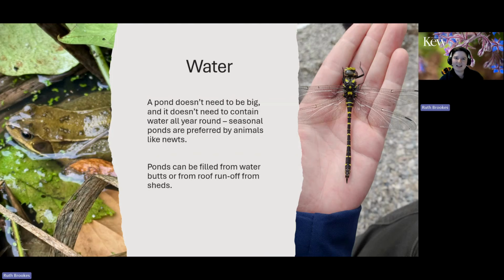So newts really enjoy seasonal ponds, partly because fish can't survive in seasonal ponds, and you often get fish eggs brought into ponds on the feet of birds and that kind of thing. So even if you haven't introduced fish yourself, you might end up with a pond full of fish. But if you do let it dry out, it basically stops those predators from competing with animals like newts. As long as there's enough water in there during the spring for the newts to complete their life cycle, then you're all good. So even a really little pond can actually have a surprising wildlife benefit.